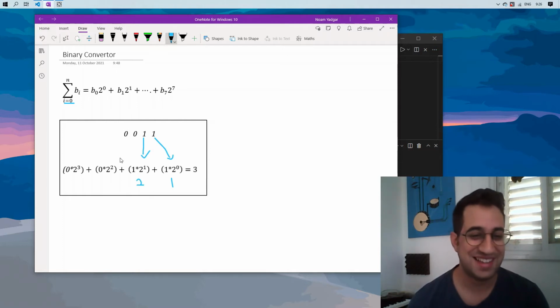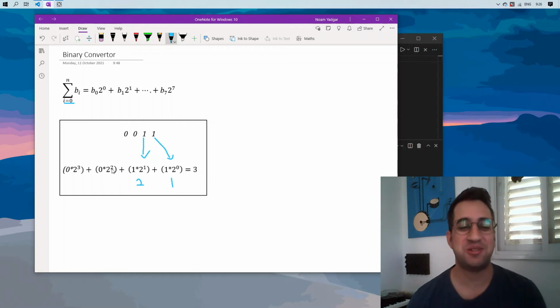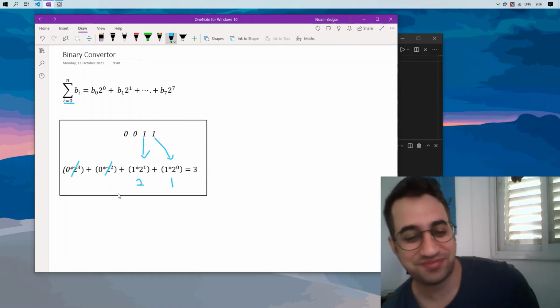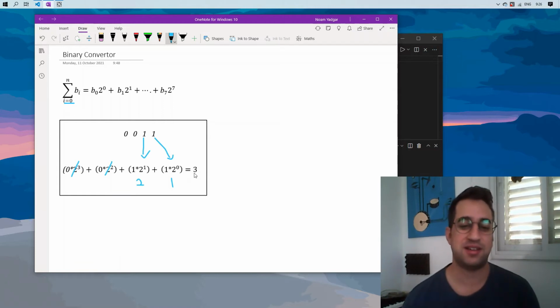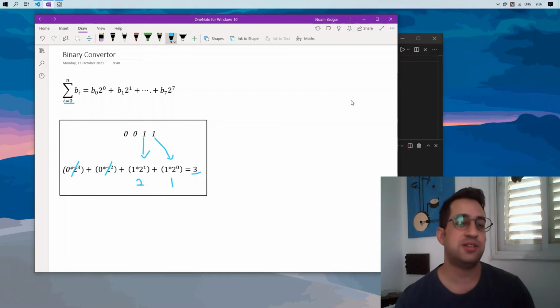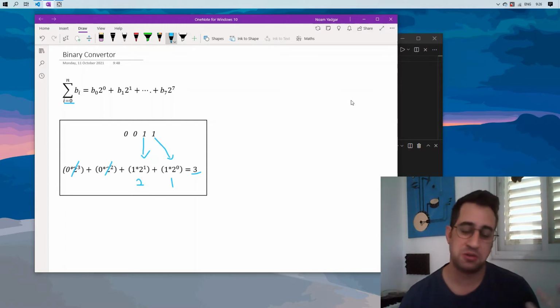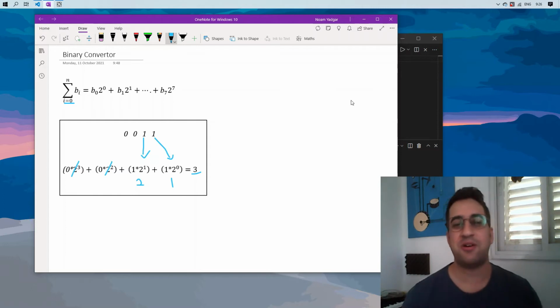And then 0, so you have 2 to the power of 2, which is 4, times 0, it's 0. Whenever you have a 0, you can basically cancel this out. So 2 plus 1 is 3. So this is how you count in binary, and this is what we're going to do. In some implementations, I'm going to count from right to left, and in some of them from left to right. It really depends on how I'm going to approach this problem.